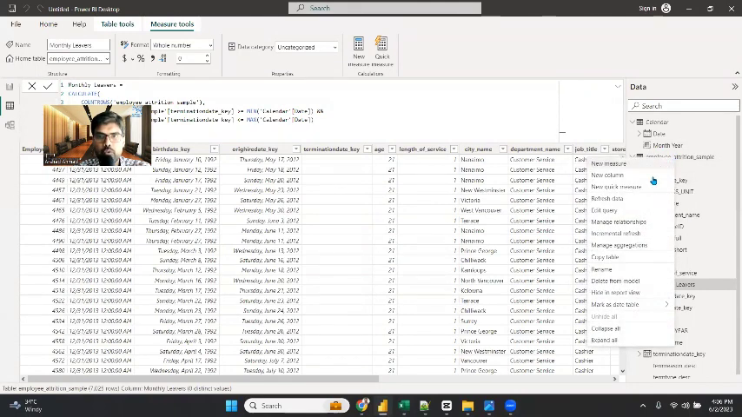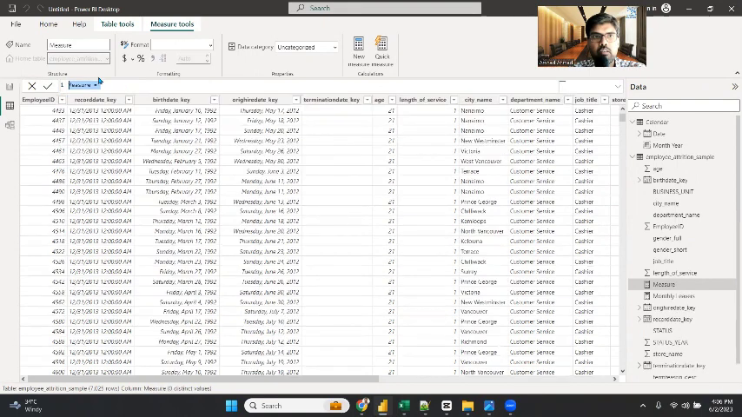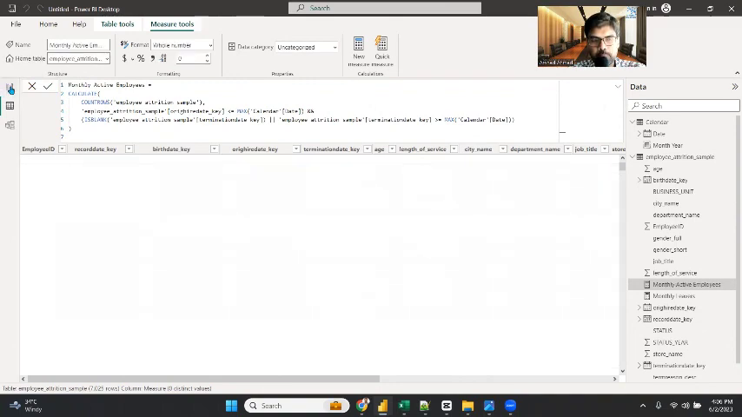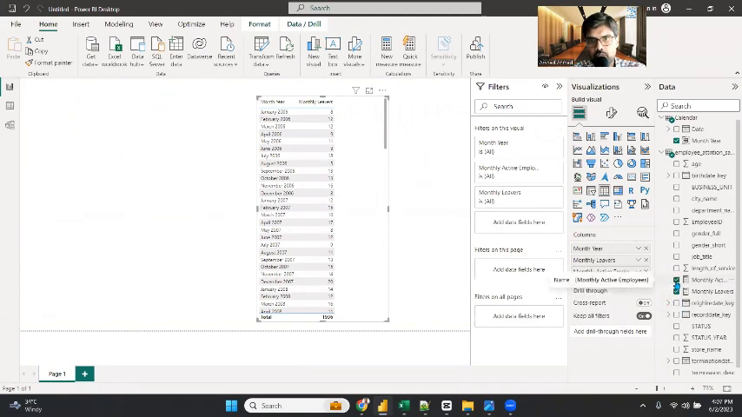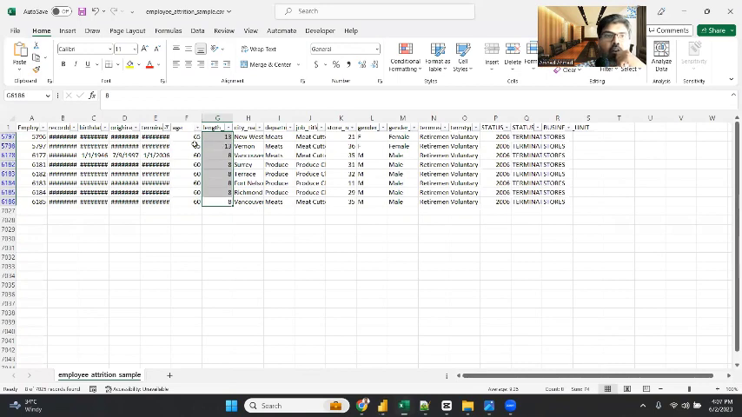So when we go to Power BI again, what we need to do is right click, new measure. You have to click this plus arrow, go to chart. Then we need to check monthly active. It shows 117.